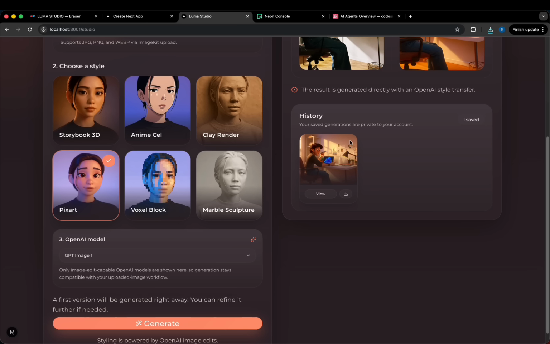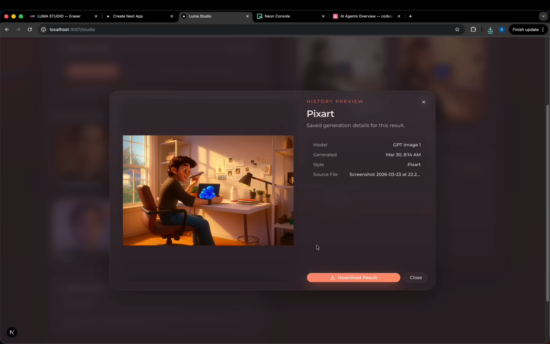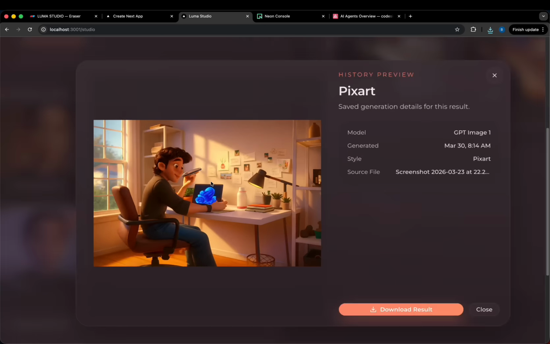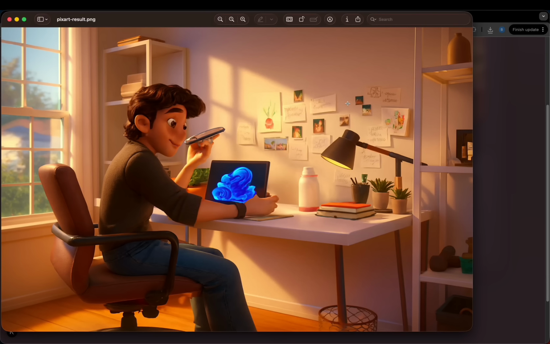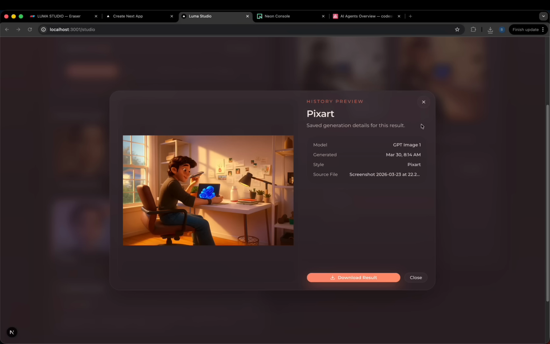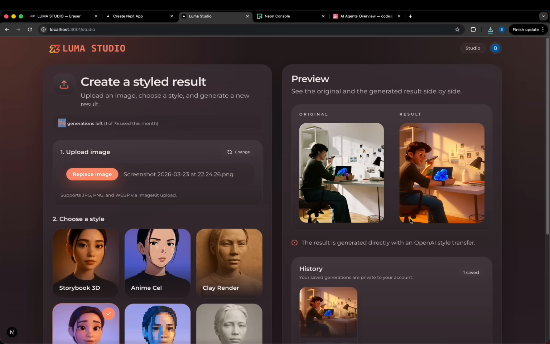Yeah, so we can also see this under the history. I can say view and zoom in if I'm interested. I can download the result as well. As you can tell, it is right here. So this is one I have installed in the past, but this is the one that we just got. Then we can close this. So this is the end result of this page.